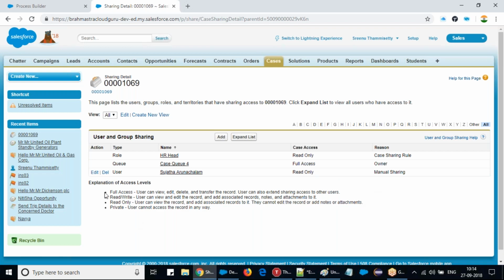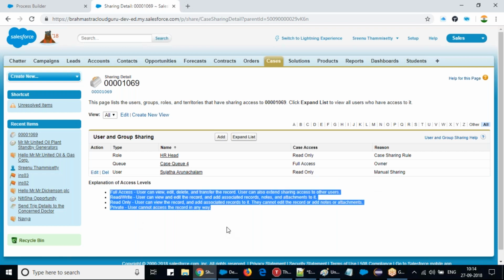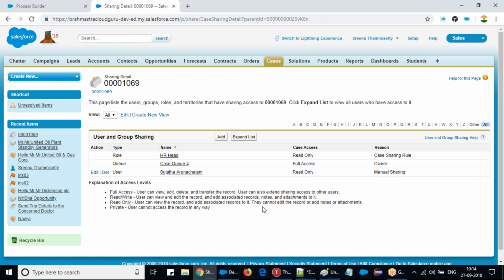So here you can see the record level access levels. Full access means what the user can do, read write means what the user can do, those things. Private means the user cannot access the record. Done. So this is about security controls. Field level, how you can control access to your data. Record level, how you can access; object level, those things. Those are the options we have.